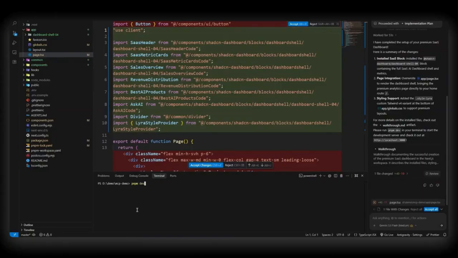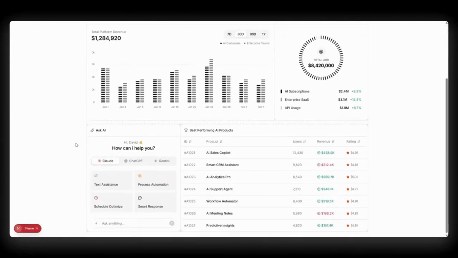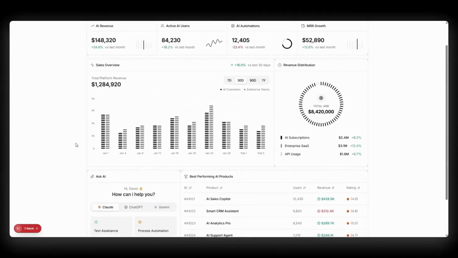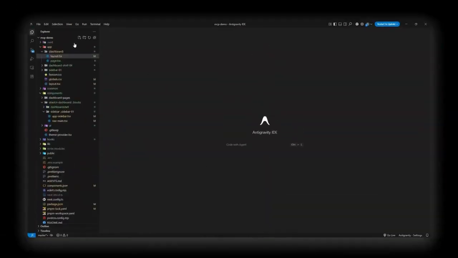The AI has finished installing the dashboard shell for our SaaS dashboard. Let's take a quick look at what we've got so far. As you can see, the basic layout is already in place. Now let's build out the rest of the interface by adding a sidebar and a top navigation bar. Let's fast forward while it completes the setup.